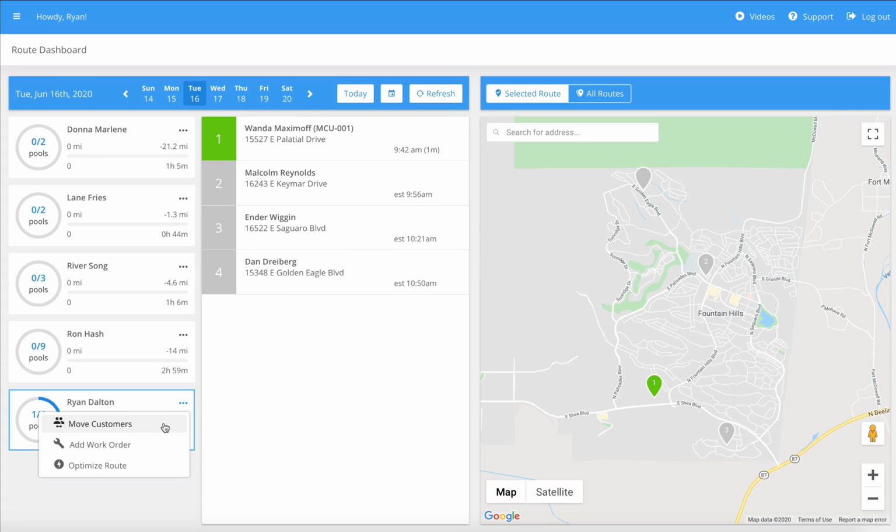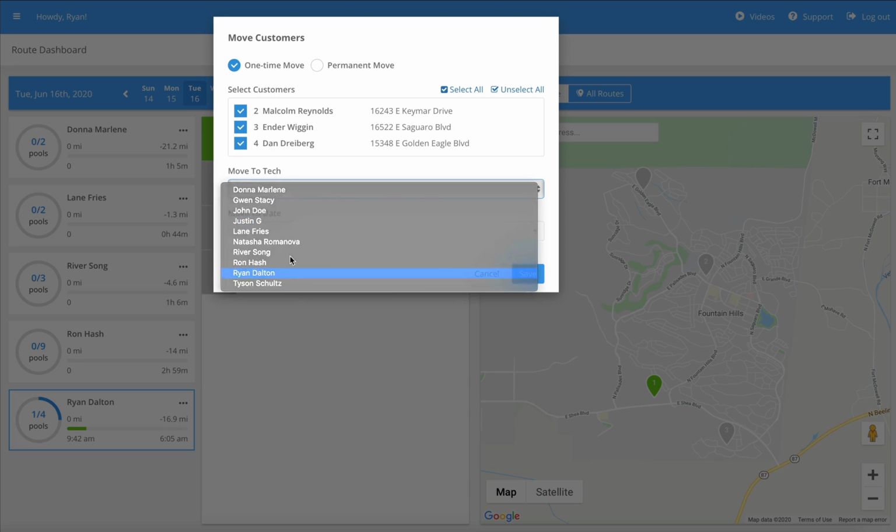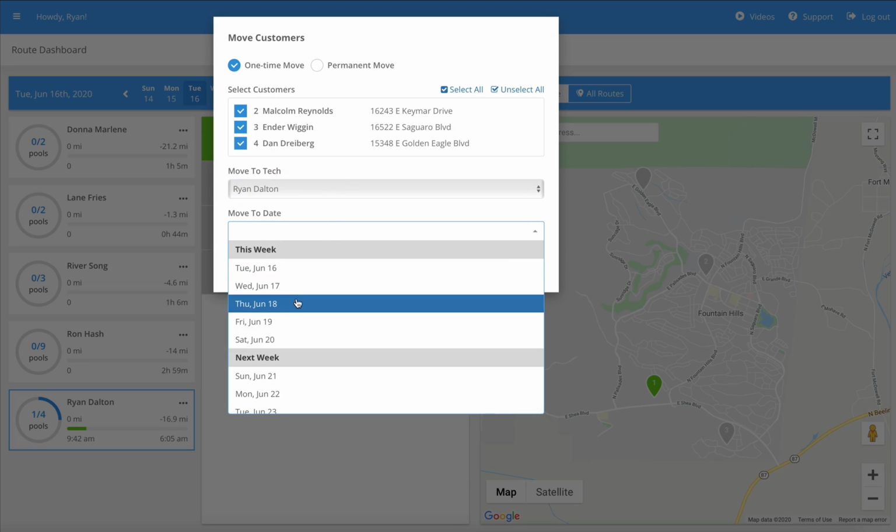Now when I select that option, the move box is going to show me all the customers that have not yet been finished for the day. So I can choose any or all of them. Now note that it also defaults here to one-time move, but you can change it to a permanent move if you like. Then I would select the tech, and I would select the day.